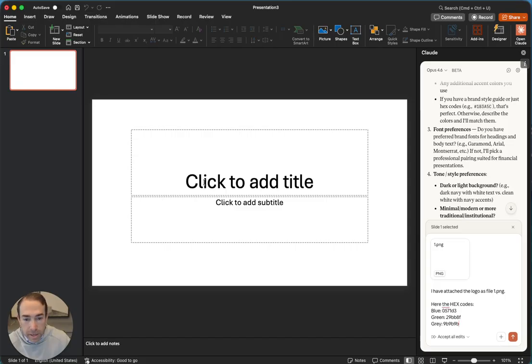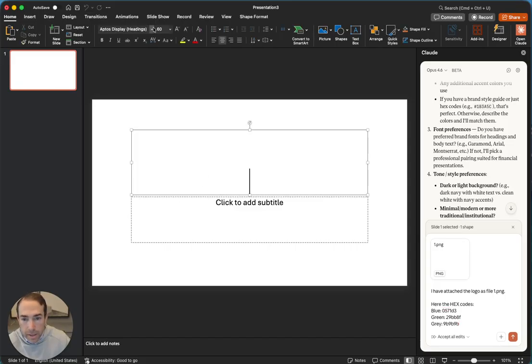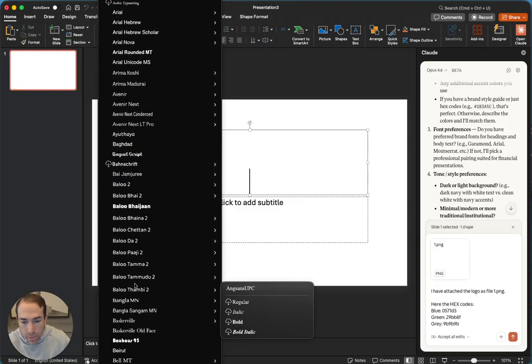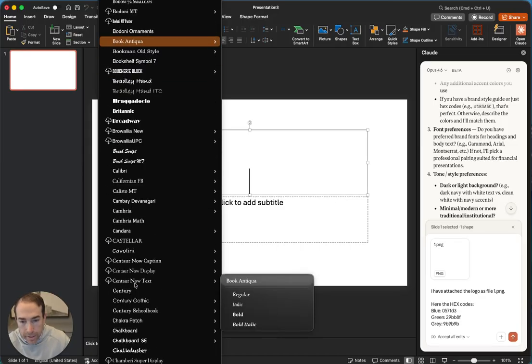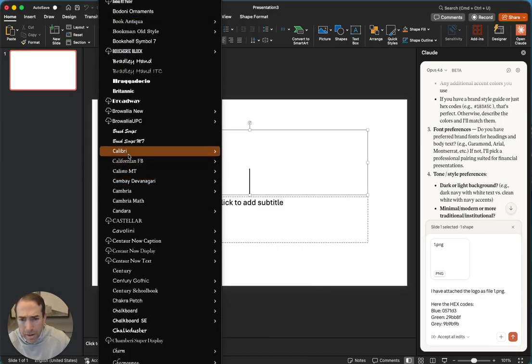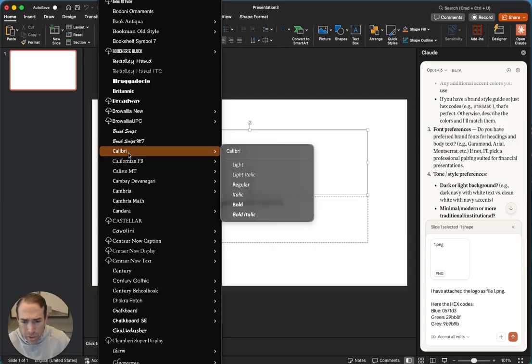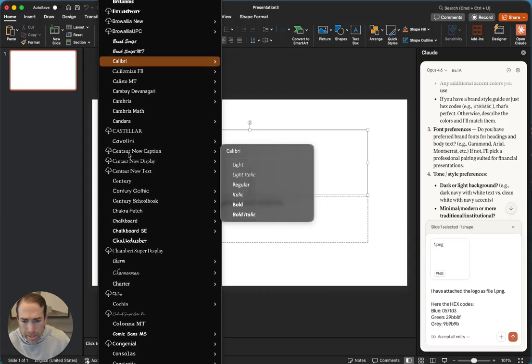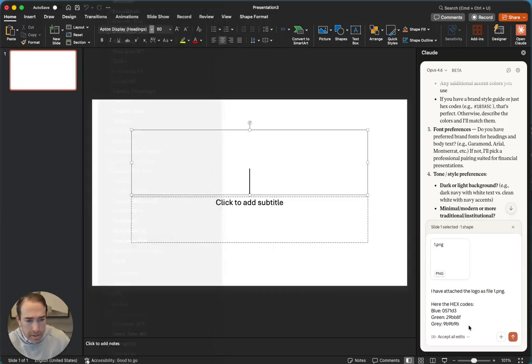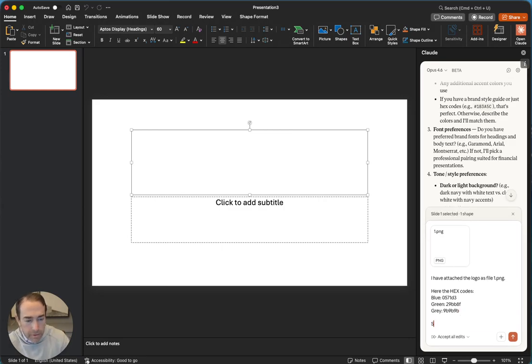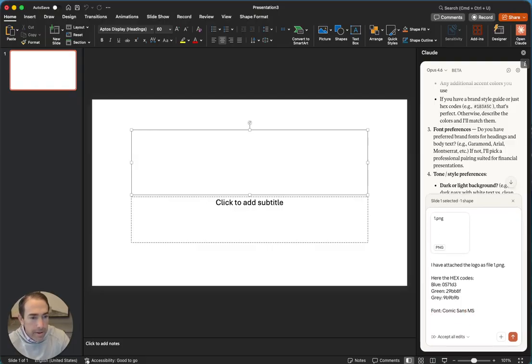Font preferences. I don't really know font, but let's see. I kind of like Calibri, I think, is the one I like. So let's see. Do I like Calibri? I think I like Calibri. Yeah, that looks good. Should we do Calibri? Yeah, let's do. Or do we want to do Comic Sans? Let's do Comic Sans. Why not? Font. Let's do Comic Sans MS.